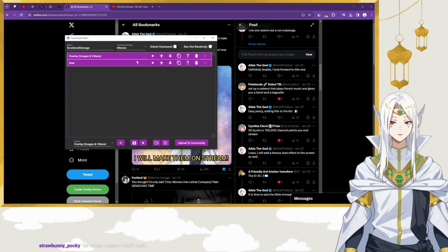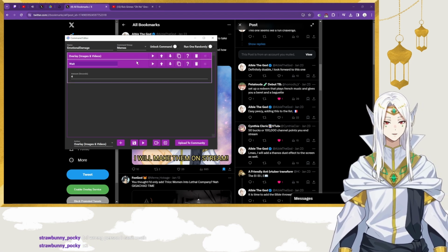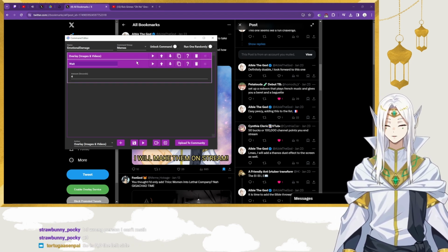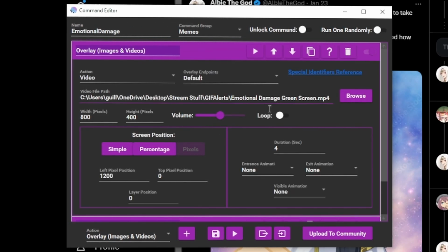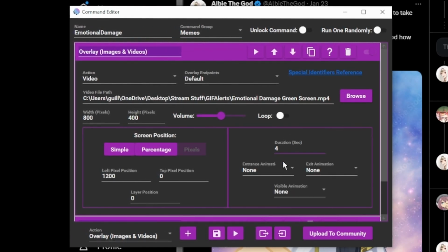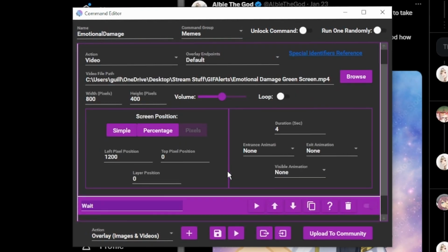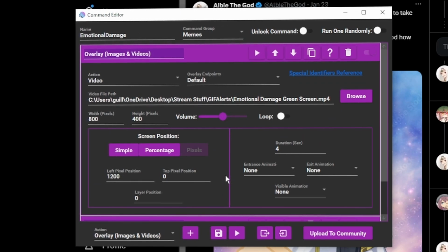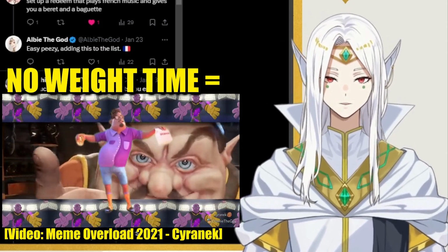I like it there. I also like adding a wait command because I don't want commands to stack on each other. Usually what you want to do is match this duration time and the wait time, because this will make sure that videos aren't playing over each other. I really don't like that.